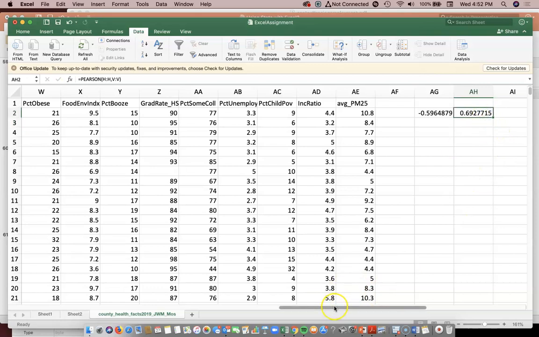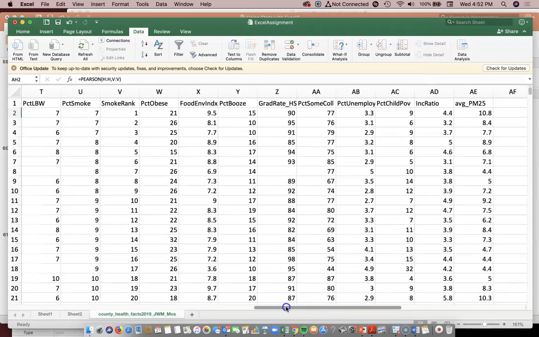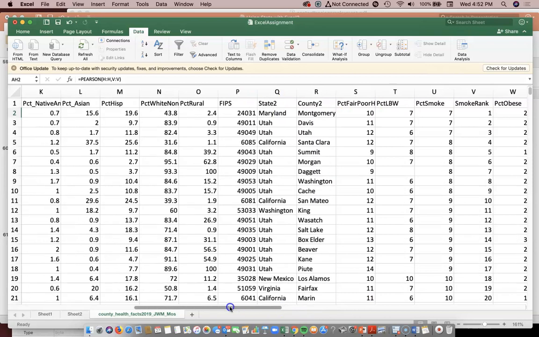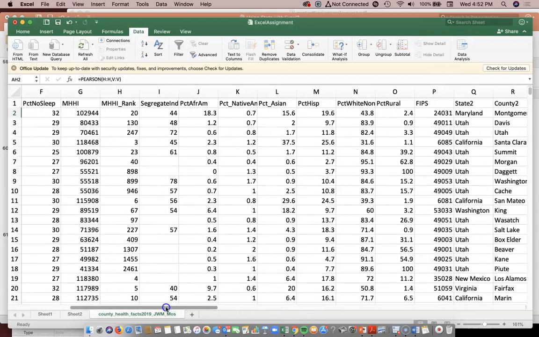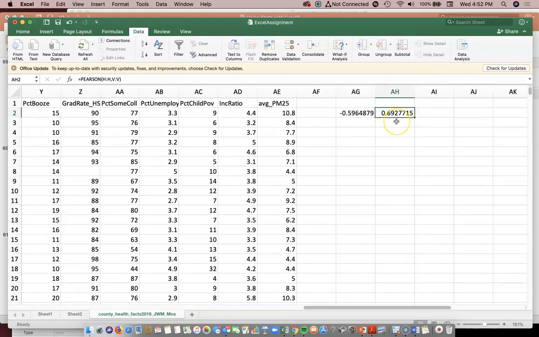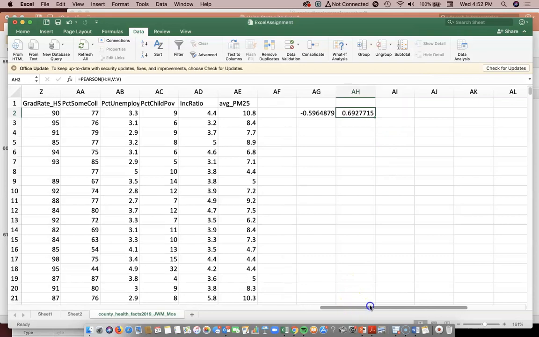And I guess I did my ranks backwards. So these are the counties that actually smoke the least, and these are in order of the richest counties. So you would expect there to be a positive correlation. If you were to flip the ranks around, you'd get the opposite. It'd probably be negative 0.69. So you'd actually have a stronger correlation using the Spearman rank order approach.